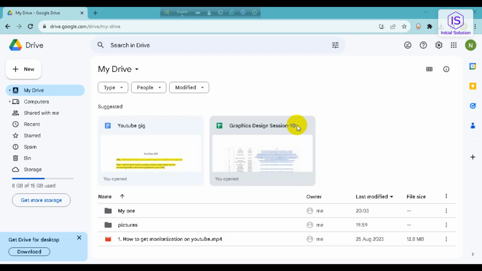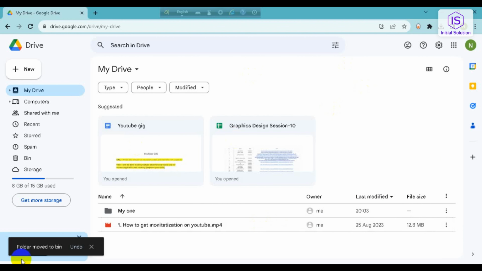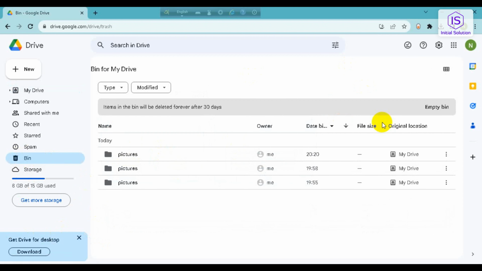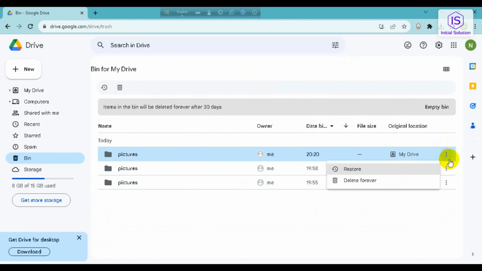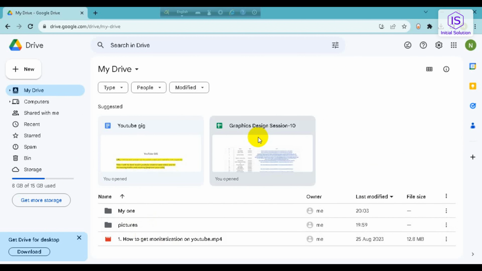In this video, I'll show you how to restore deleted files on Google Drive. So if I delete that file, which is pictures, go for delete, move to bin, and it's deleted, you can see. Then go to the bin option here. You have to click on it, and now just click on this three dot option. Now go for restore, and it is restored on your drive again, you can see.